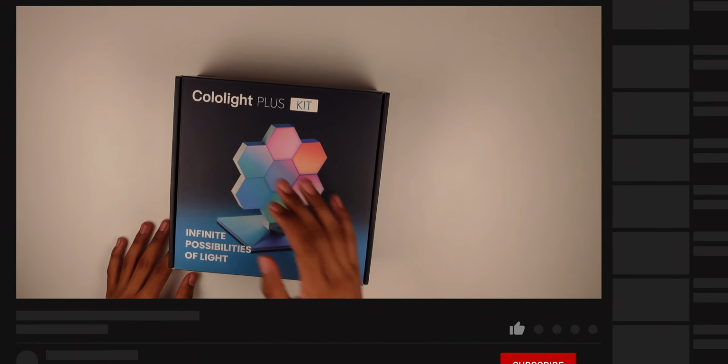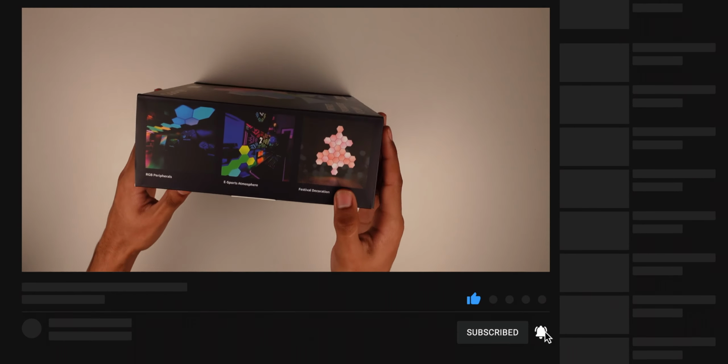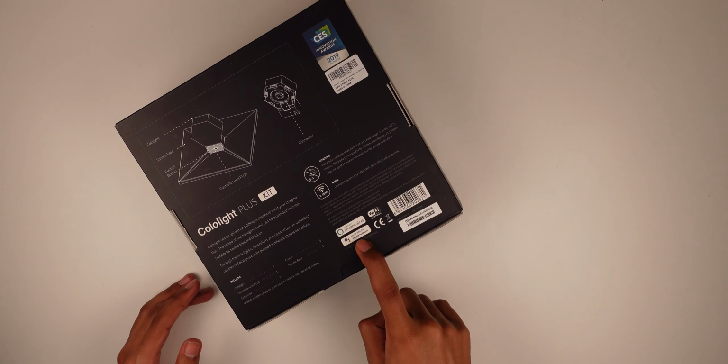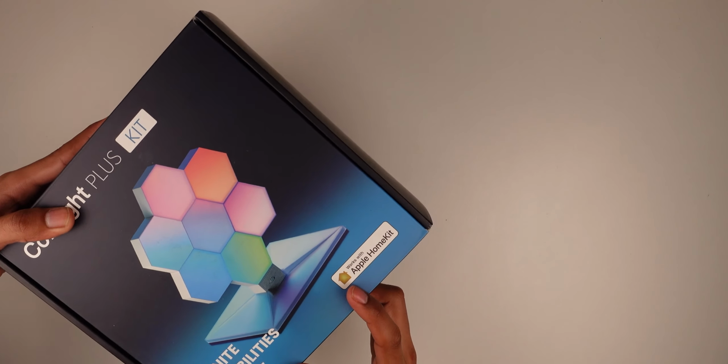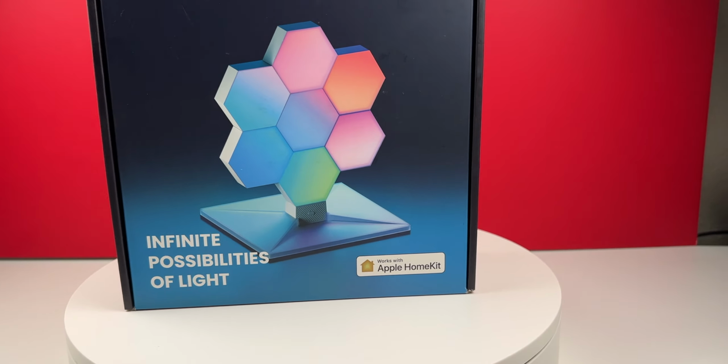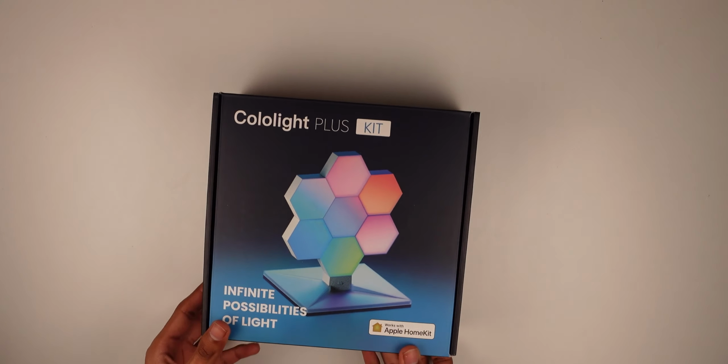All right, so right here we have the Cololight Plus kit. As you can see, you have multiple different variations you can do. These are Amazon and Google Assistant compatible, as well as, obviously, as you've seen in the front, Apple HomeKit compatible, which is really rare because not a lot of things are Apple HomeKit compatible, which is cool. This does have a desk stand as well. Let's get straight into it.